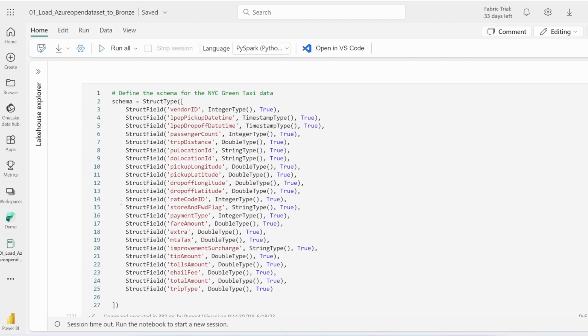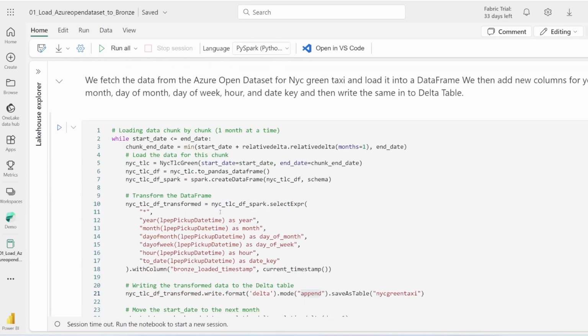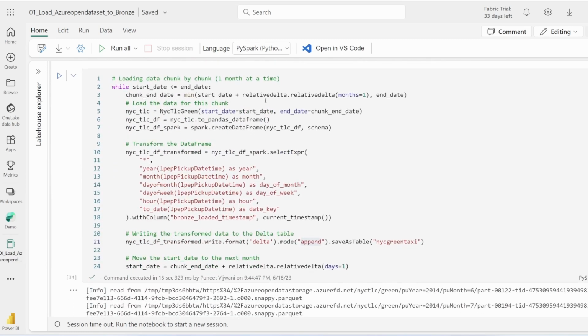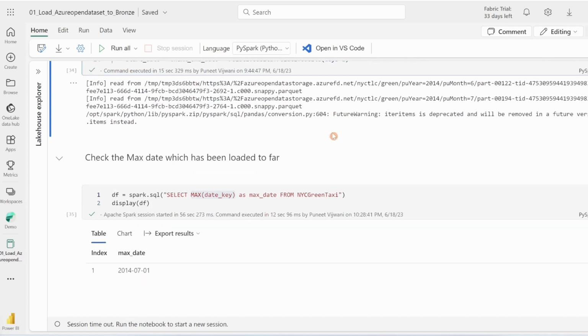Next, we're defining the schema for the NYC Green Taxi data to ensure accurate data types. Then comes the loading phase. In this phase, we're loading the data chunk by chunk, or in our case, month by month. We fetch the data for the given month, load it into a data frame, add some new columns to it, and write it back to the delta table in append mode, and the process is repeated until all the data is loaded. Once the data is loaded incrementally into DeltaLake, we're going to check the maximum date that has been loaded so far for sanity purposes.